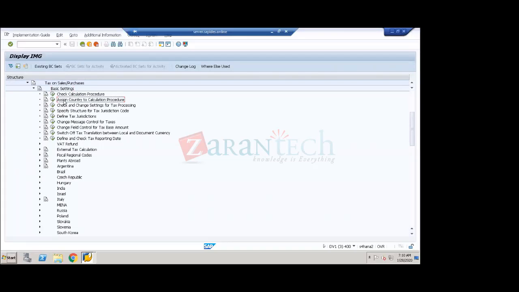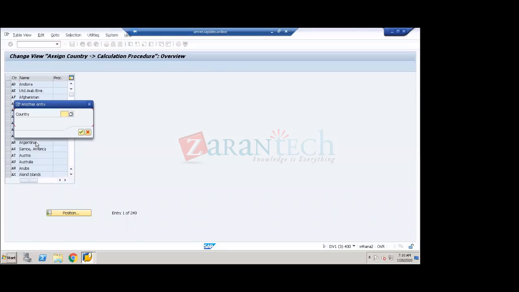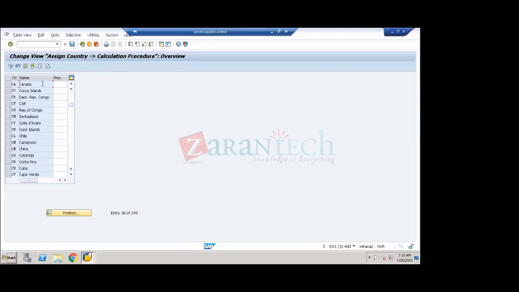And here we have an option called assign country to calculation procedure. Assign country to the calculation procedure, and go to the country Canada. Search for the country Canada, CA. And here the procedure is missing actually. Normally the system will ask for any procedure. For the meanwhile, you can take any procedure which is there over here for Canada.